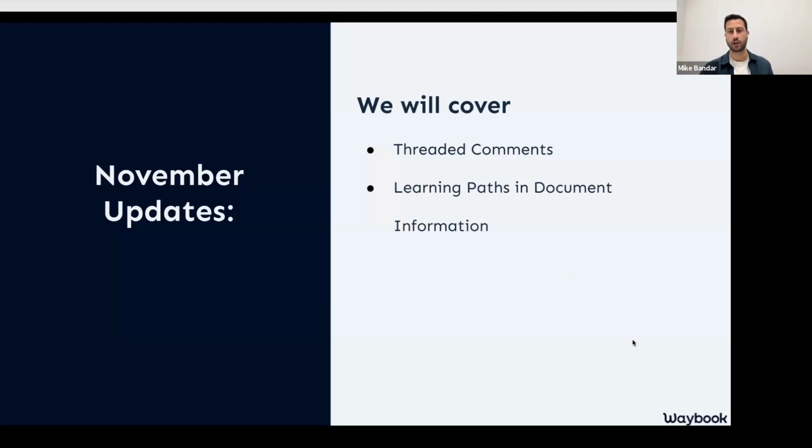We also have learning paths within document information. Many of you will be using learning paths. We'll take a look at that and how we're better signposting where people are within the knowledge journey across your Waybook. And then we are also going to be looking at notifications for assignments.